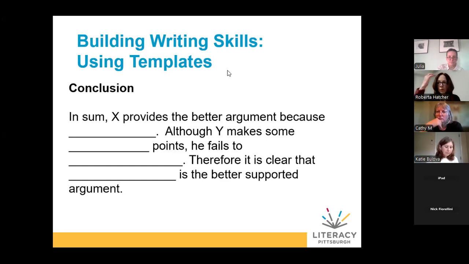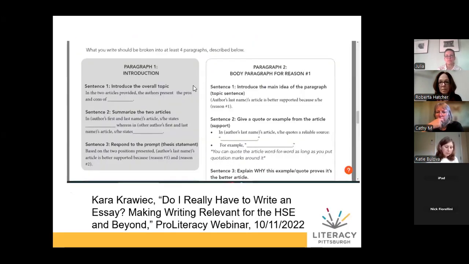Okay. For those of you who have worked with GED students and on the essay, raise your hand if you've used templates. Okay. So I am not making this up out of whole cloth. These have become a go-to method for preparing students for the extended response.